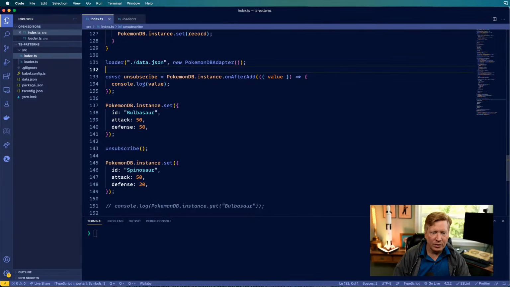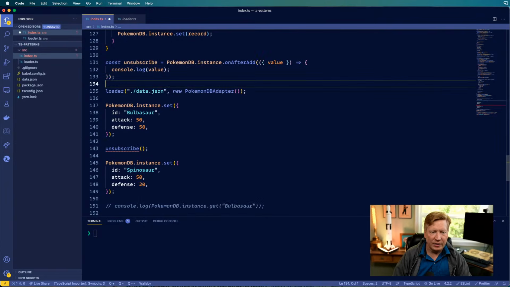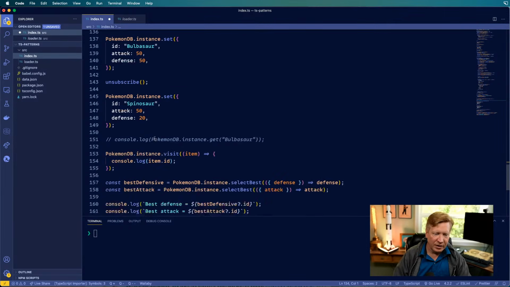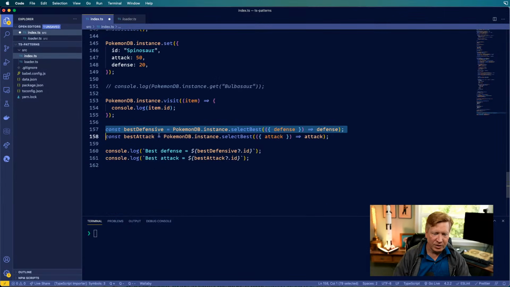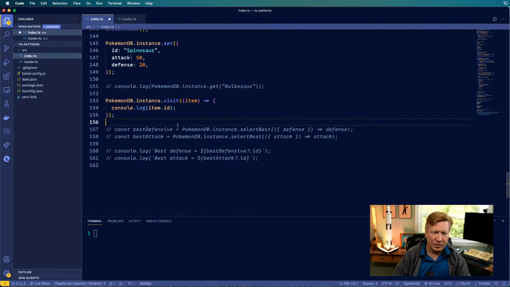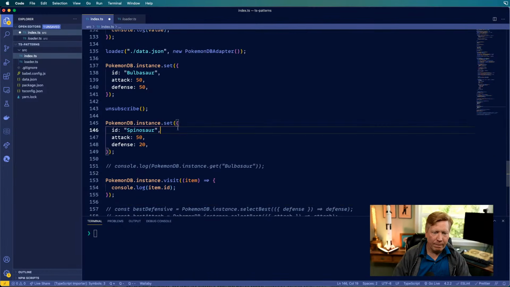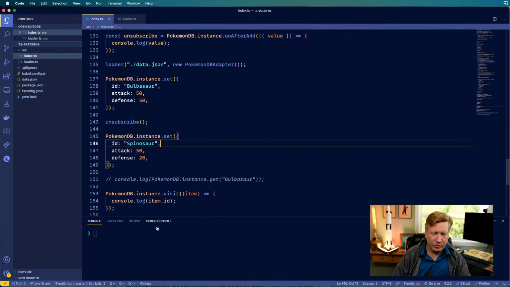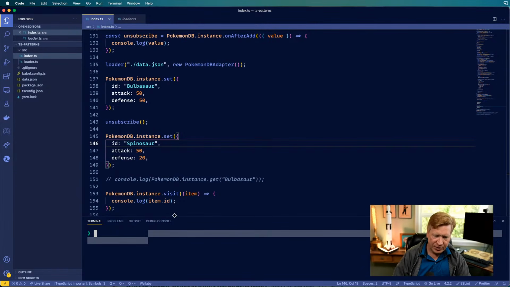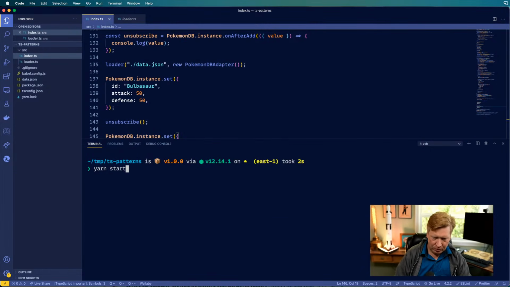Okay, so you know what? Let's go and add in our after add value subscription in there, and we'll get rid of a couple other things just so we don't get so much in the console. Okay, cool. Let's run this and see how it does.